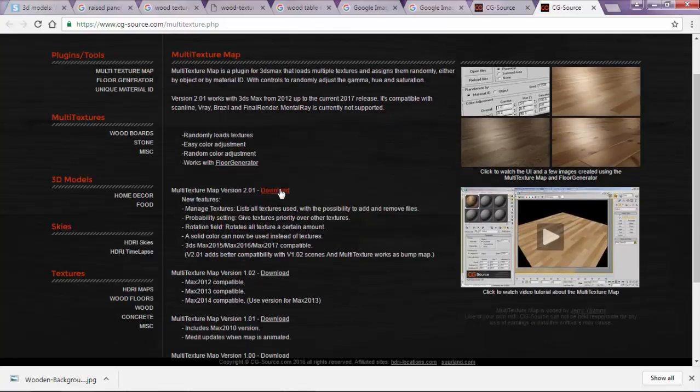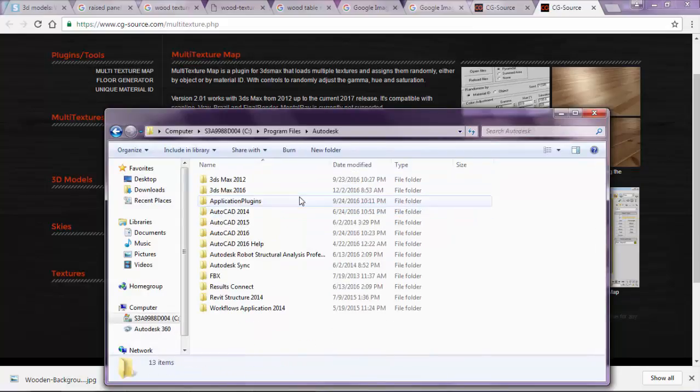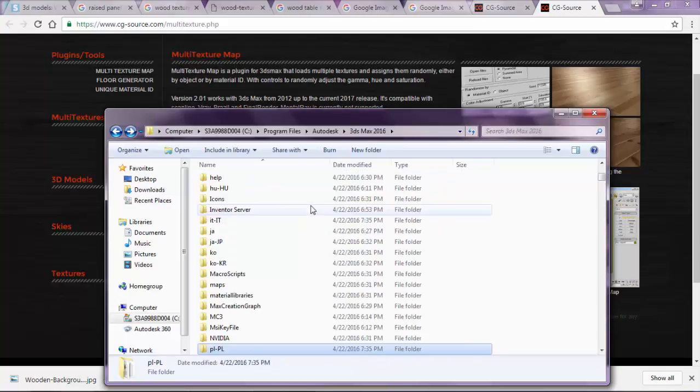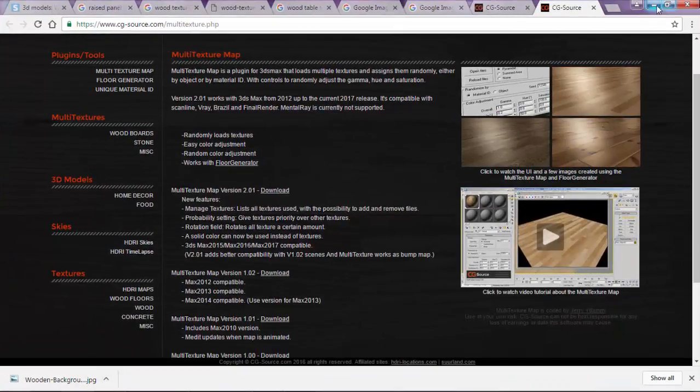Download this 2.1.01, and after you unzip them, go to your 3ds Max directory, go to plugins folder, and add them right here. Add the correspondent plugin. See, I have 2016. If you have 2017 or 15, just add the right one, and you will have to reboot your 3ds Max.